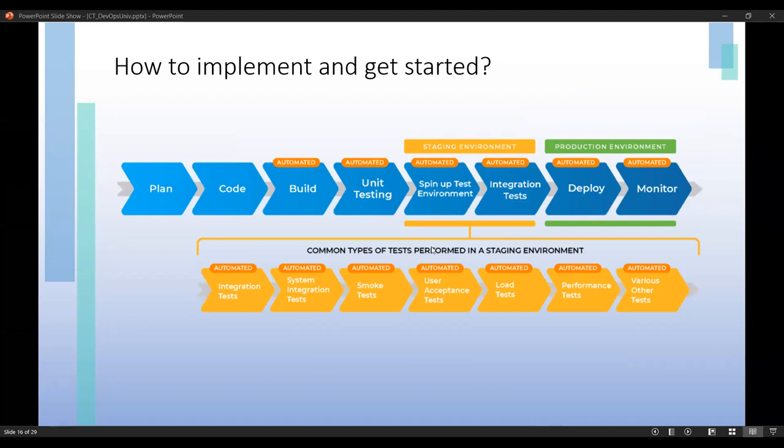We'll be creating a pipeline one by one as a sequence. We want to create: plan, code, build, unit testing, spin up the testing environment, integration testing. If you consider the testing itself, we have many types, and we want to automate everything. For that, we will be using many automation tools. We'll have integration testing, system integration test, smoke test, user acceptance test, load test, performance test, various other tests, and security tests. So many are there, and we want to automate the entire thing one by one.